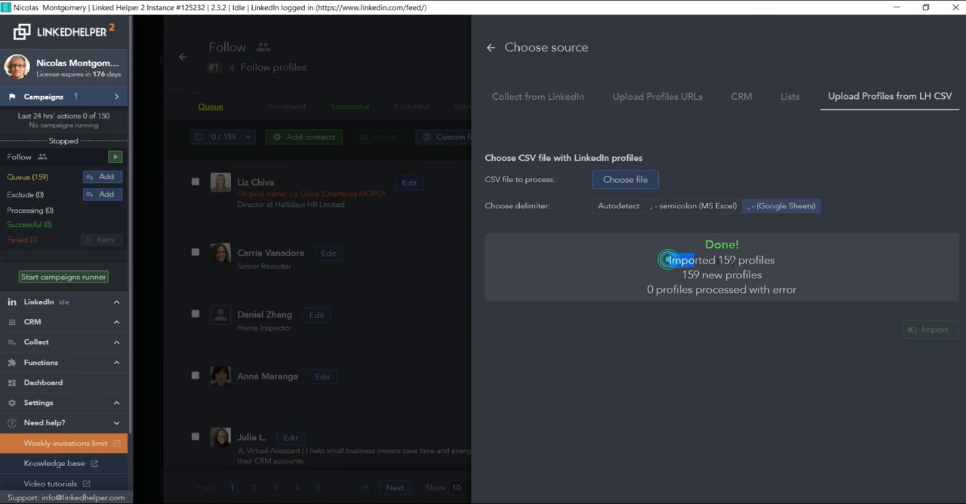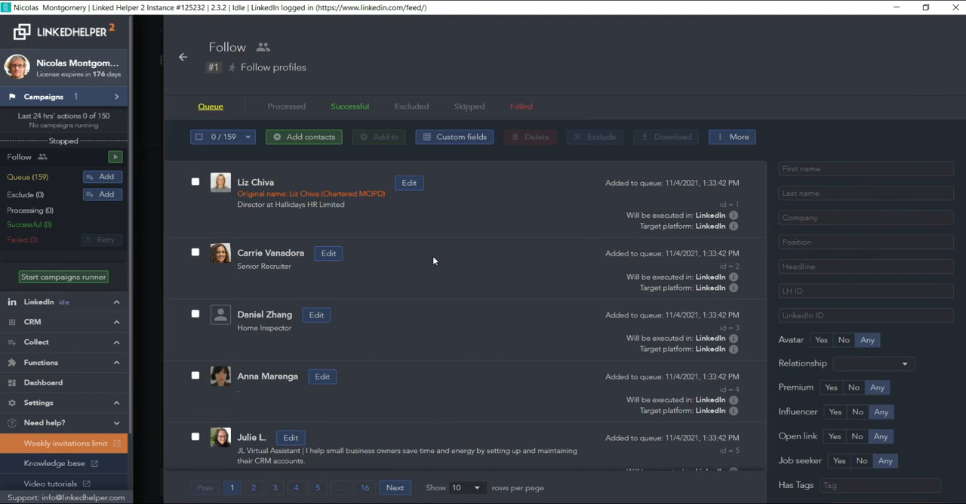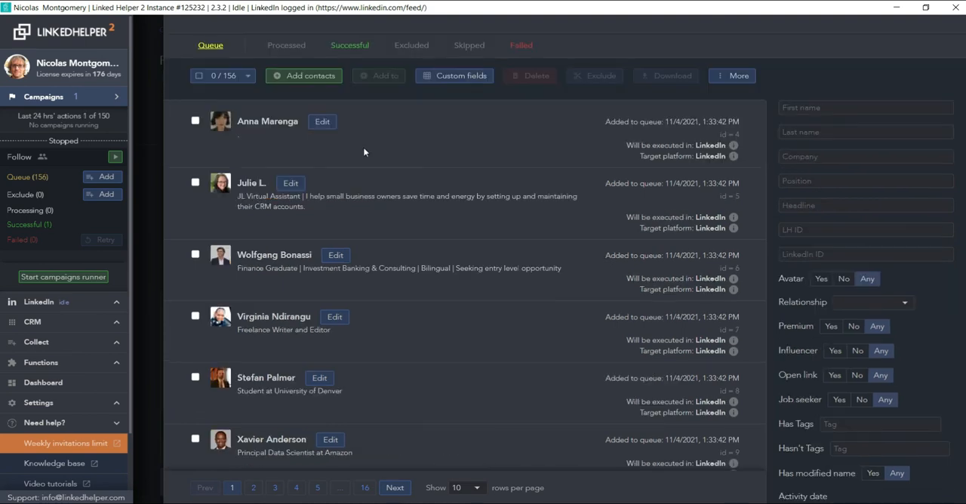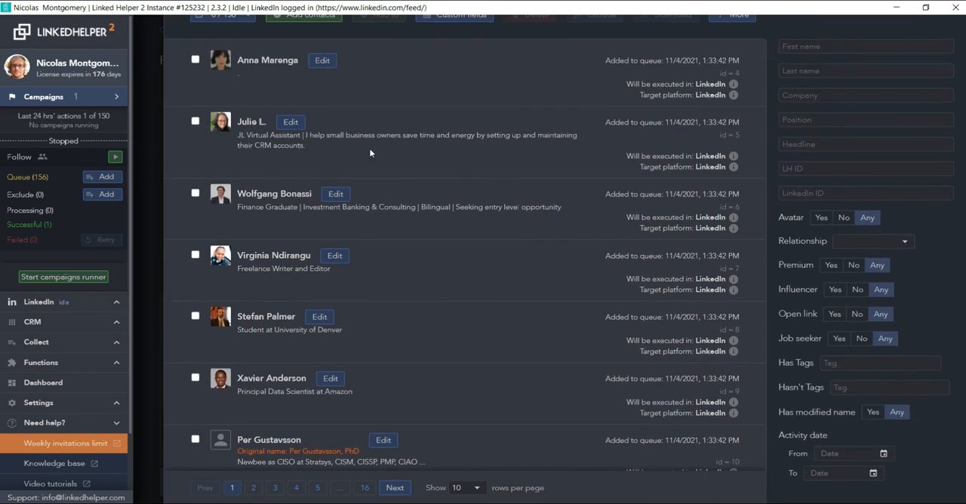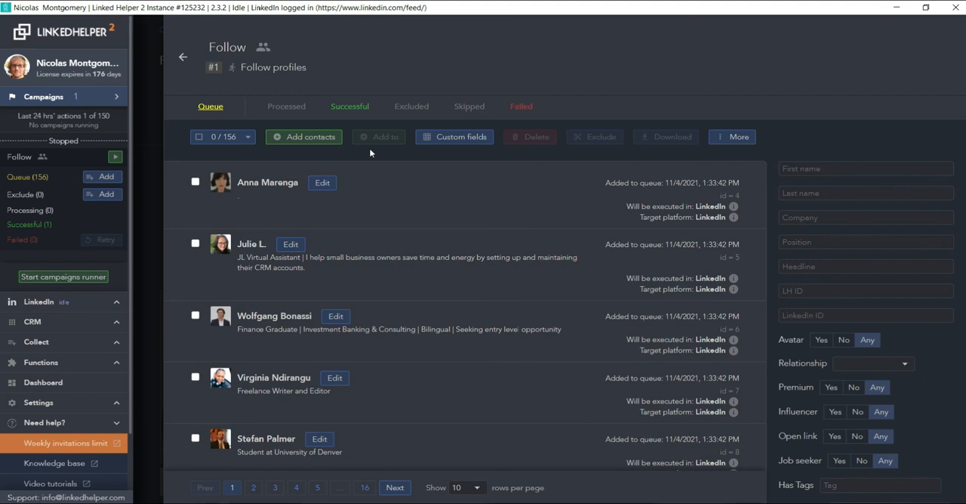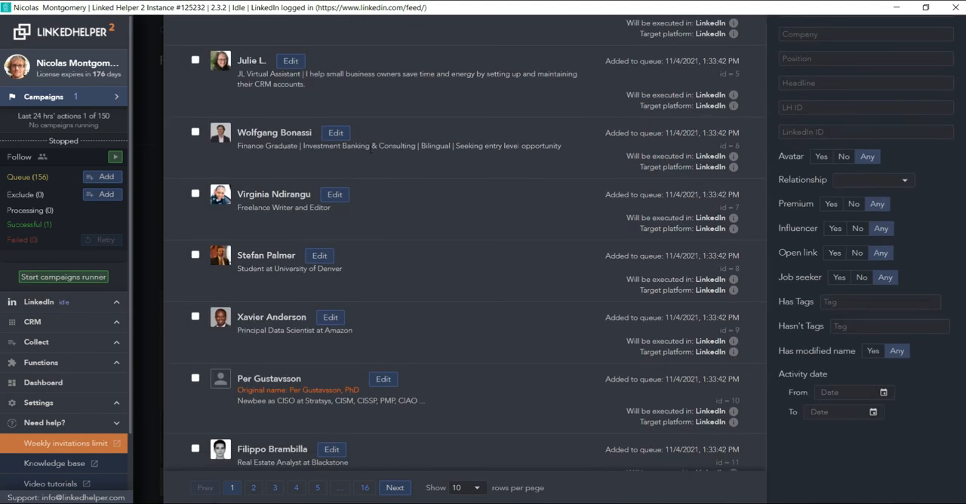As you can see, we imported a total of 159 profiles, and now you can see them in the queue of this action. Now that we have everything in order, we can start our campaign. As you can see, the main advantage of this method is that now you can manually review your queue because you have all the profile info available. I managed to delete a few profiles from the queue.